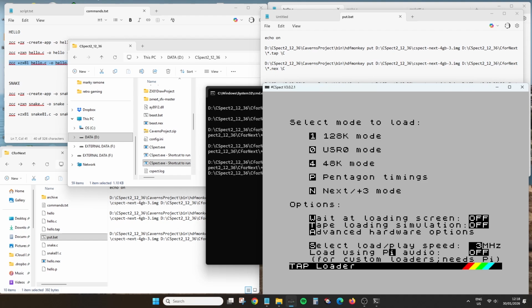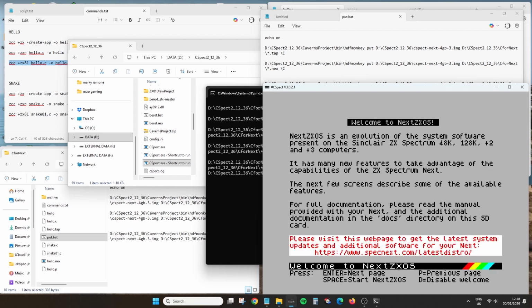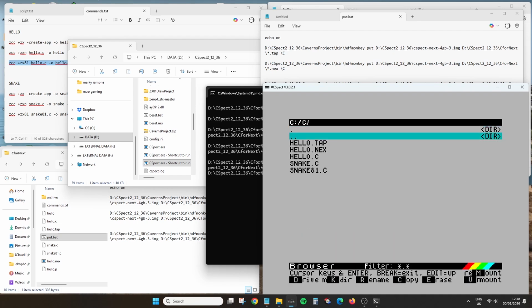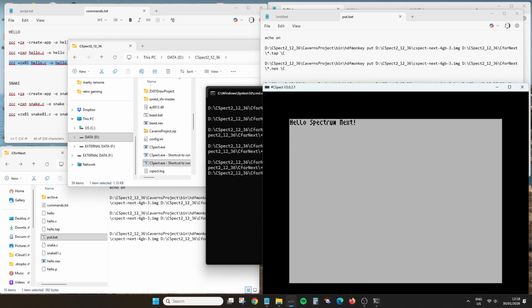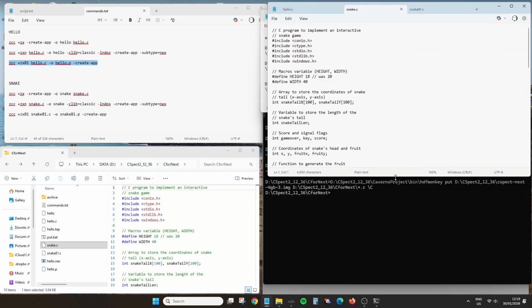So to run the hello.tap, it simply outputs the hello Spectrum Next, and then going back in, running the hello.nex does the same thing. But that's running a Next file rather than a Spectrum file.